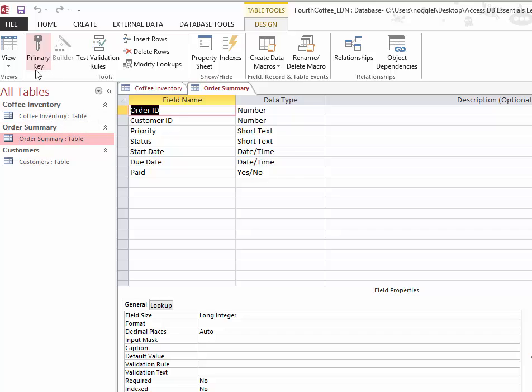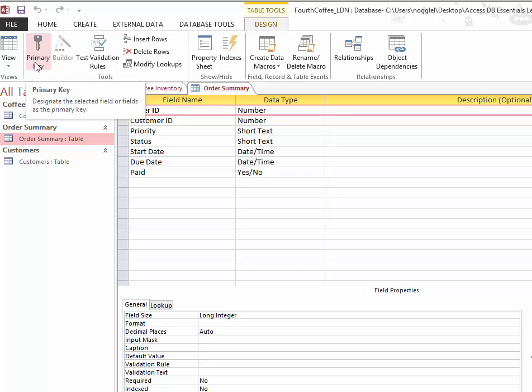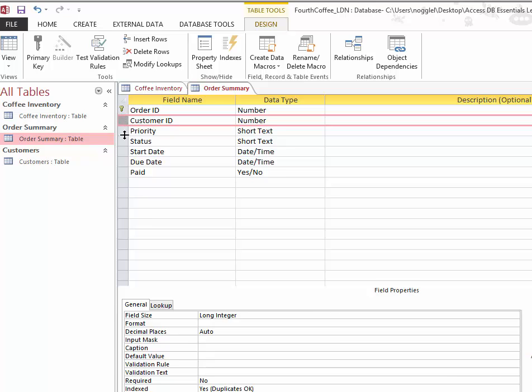In this case, you can see that there is no primary key set because there's no little key icon beside any of my fields. To designate one of my fields as the primary key, I simply need to click the row selector box beside the row that I want to use, and in this case I'm going to use the order ID, and then I can simply select on the Table Tools Design tab the primary key button. And when I do that, now you can see that order ID is designated as the primary key for this table.